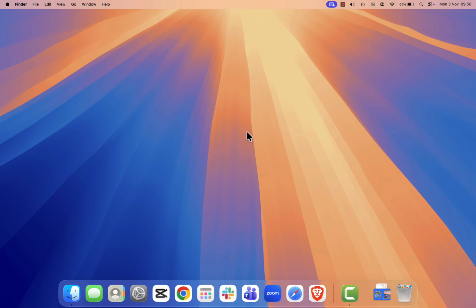In this quick tutorial, I'll show you how to install the Binance app on your Mac in just a few easy steps. Let's jump right in.